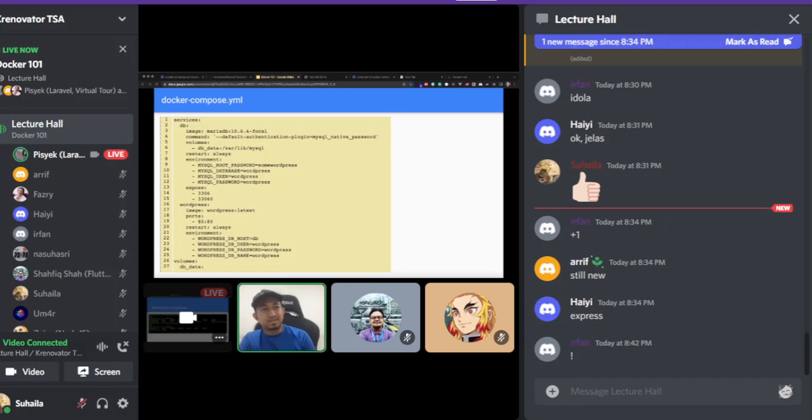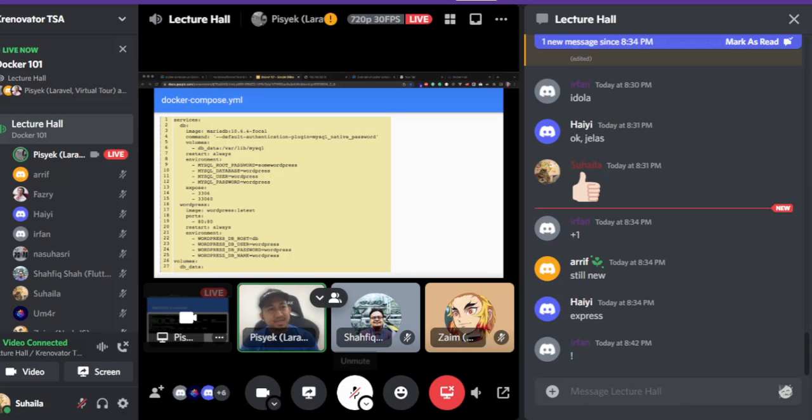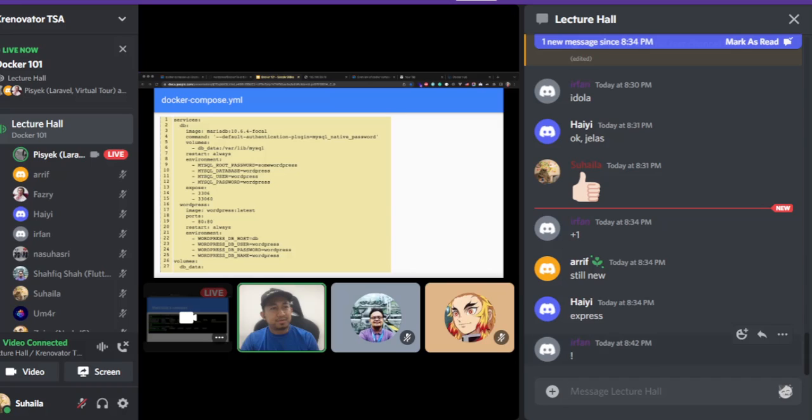So yeah, no need for that. And then I have a WordPress. So this Docker Compose will set up basically two containers, one for the DB and the other one for WordPress. So this is using a WordPress image, with the latest stack. And then we define the port, and then the environment variables, such as the DB host, the user password, and the DB name.